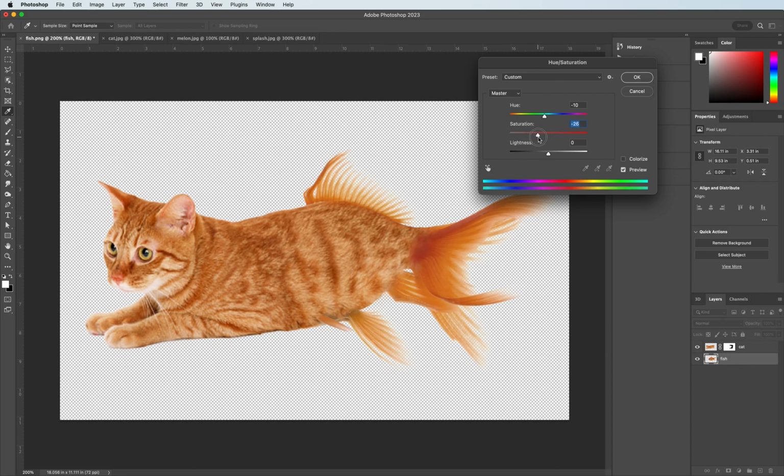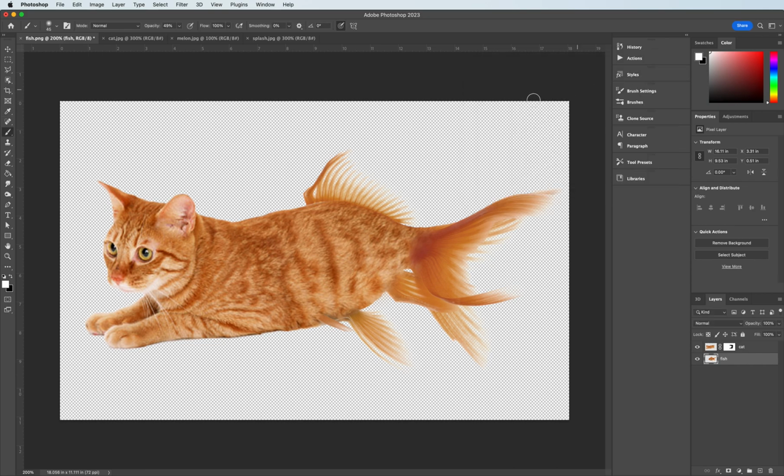And again, you just have to find what you think looks best overall. I think I have a good blend around -35. And I can also take a look at my lightness, see if it needs any adjustments, but I'm pretty satisfied with it overall. So for myself, a nice little blend to create our catfish.